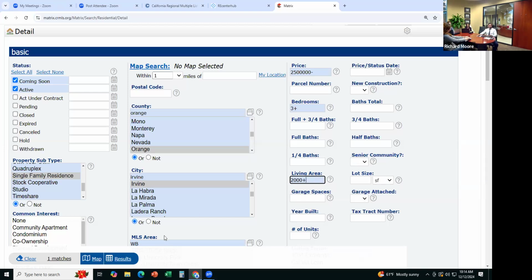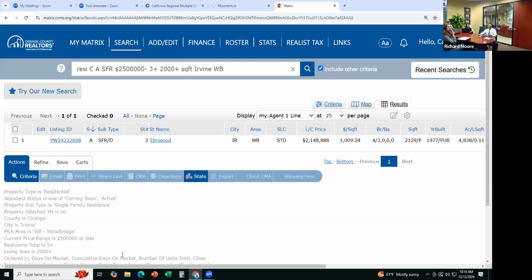So now that we have all this entered, the less criteria you enter, the more listings you're going to get. The more refined you get, the less listings you're going to get, right? The more specific you get. So we're going to click on results. And then you're going to see a summary of this listing. It's going to show you the MLS ID, the status. That's what the S is up here.